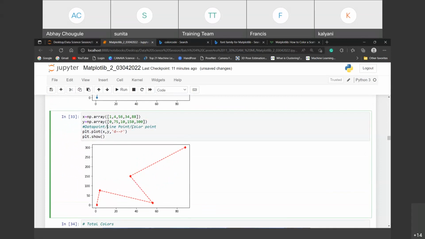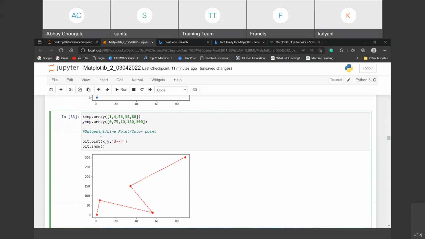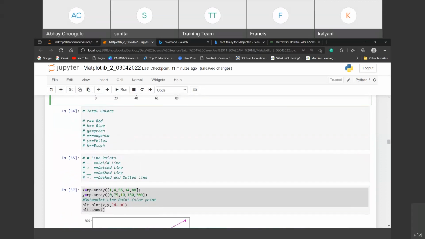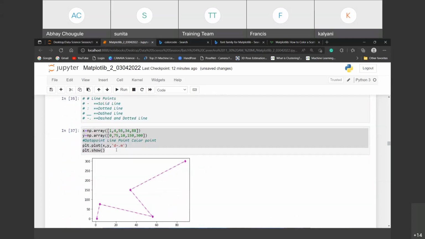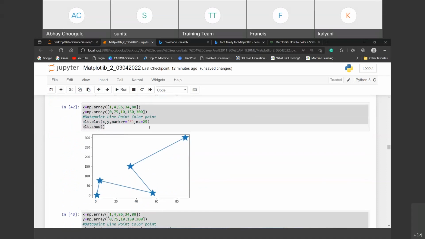So I have made a statement here. See, data point, line point, and color point. So it's easy. Then the colors we have here. If you don't want to pass the preset colors, you can pass hexadecimal color codes. Okay, then we have this one, colors. MS is nothing but marker size.